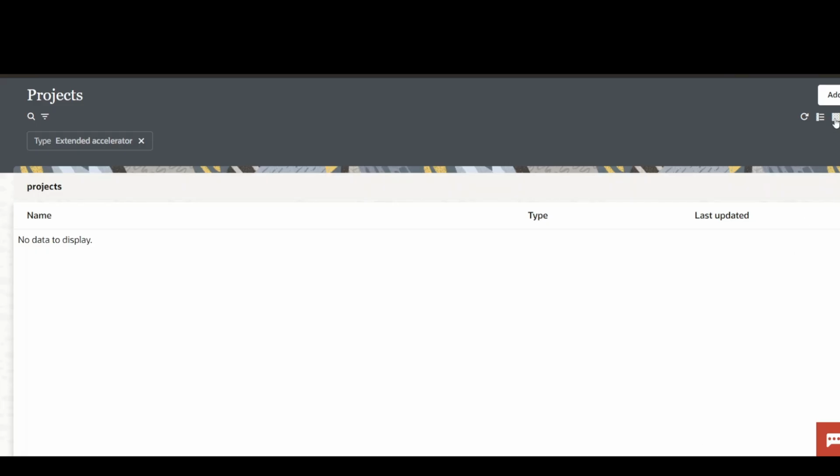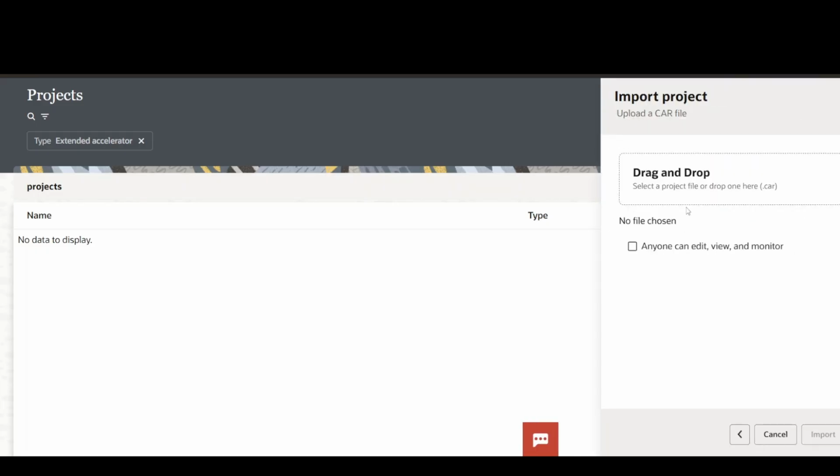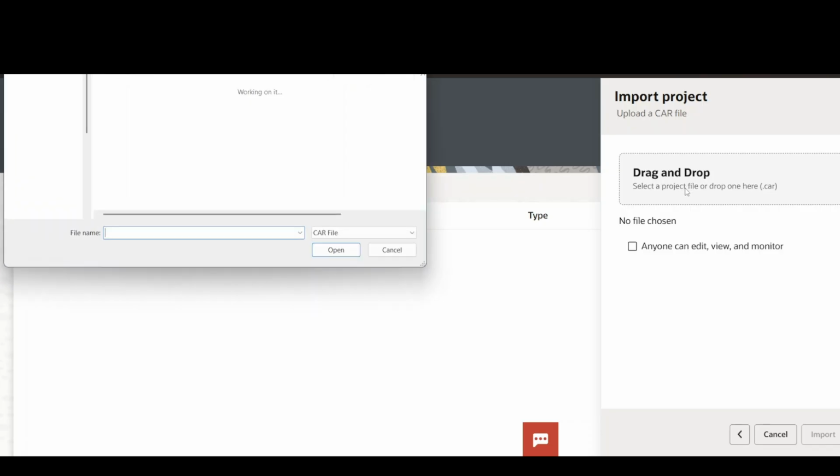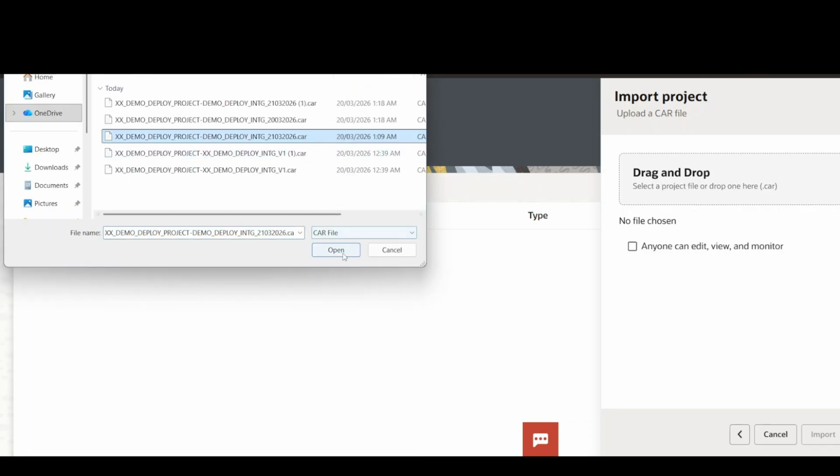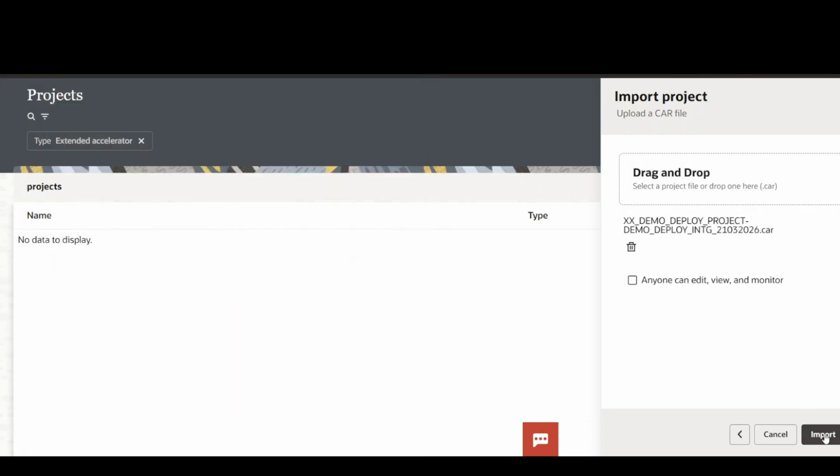Now let's perform the next deployment. Click on add, drag and drop the 21st file over here and click on import.